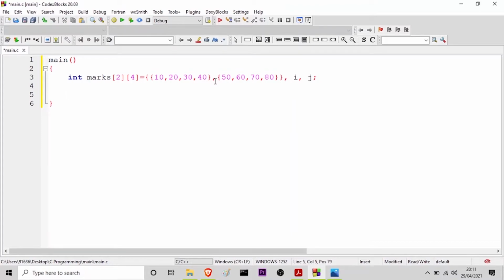Now to represent this, as I told, I have to use 2 for loops, which is also known as the nested for loop. So I'm writing the syntax for i equal to 0, semicolon, i less than 2, this is for the number of rows, semicolon, i plus plus, small i plus plus. Then here I'm opening the curly brackets so that it becomes easy to understand.